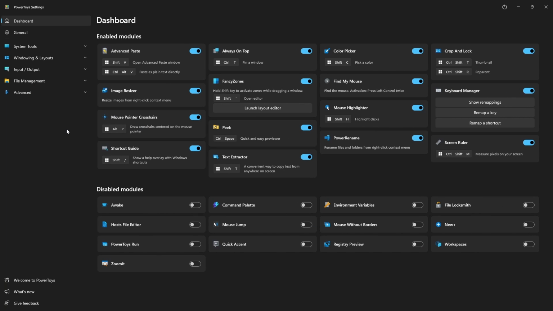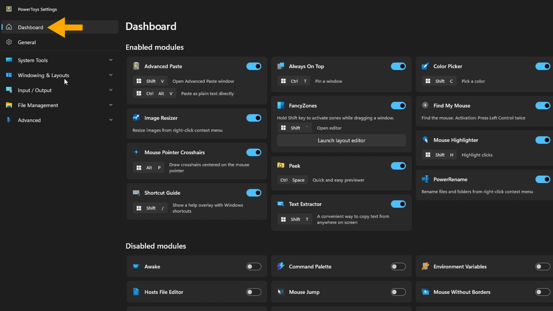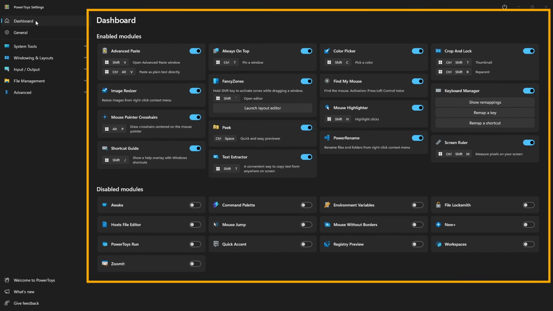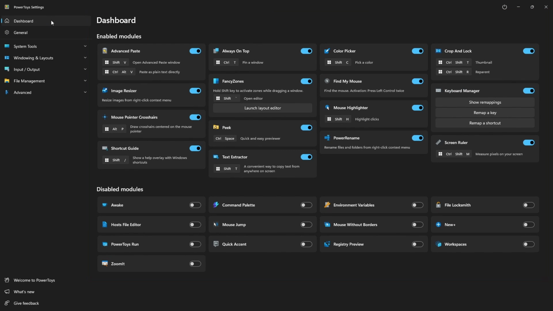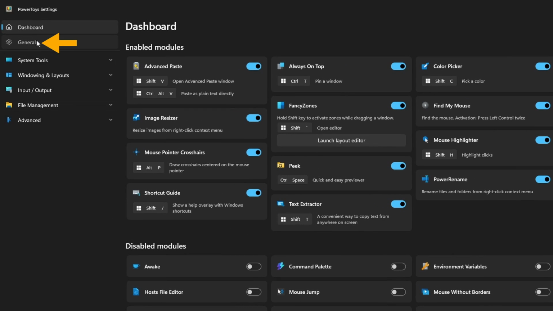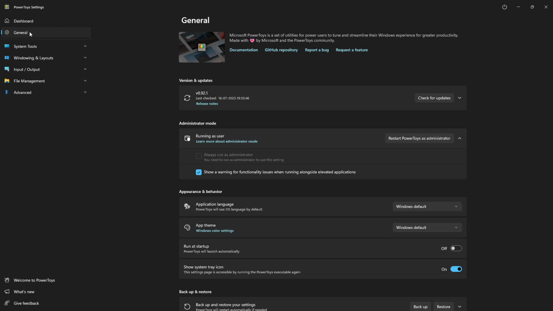This is the main interface of PowerToys. On the left side, you'll see the dashboard, which lists all the available modules you can use within the software. Now, under the General section, you'll find basic customization options, including the ability to change the language and theme of the app.